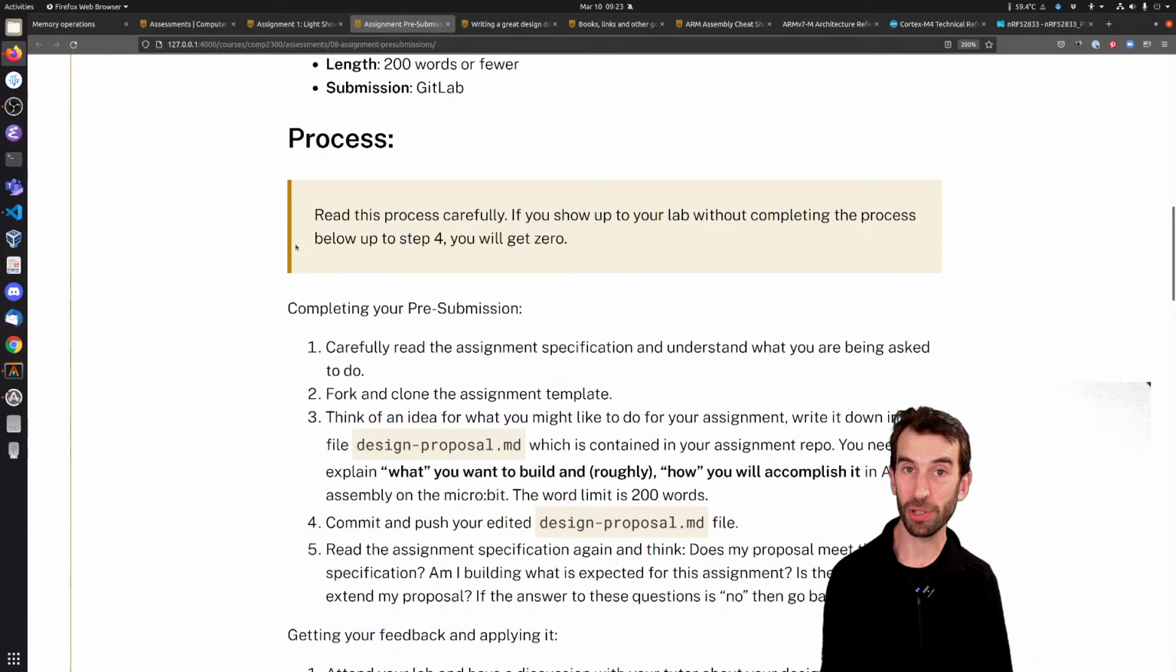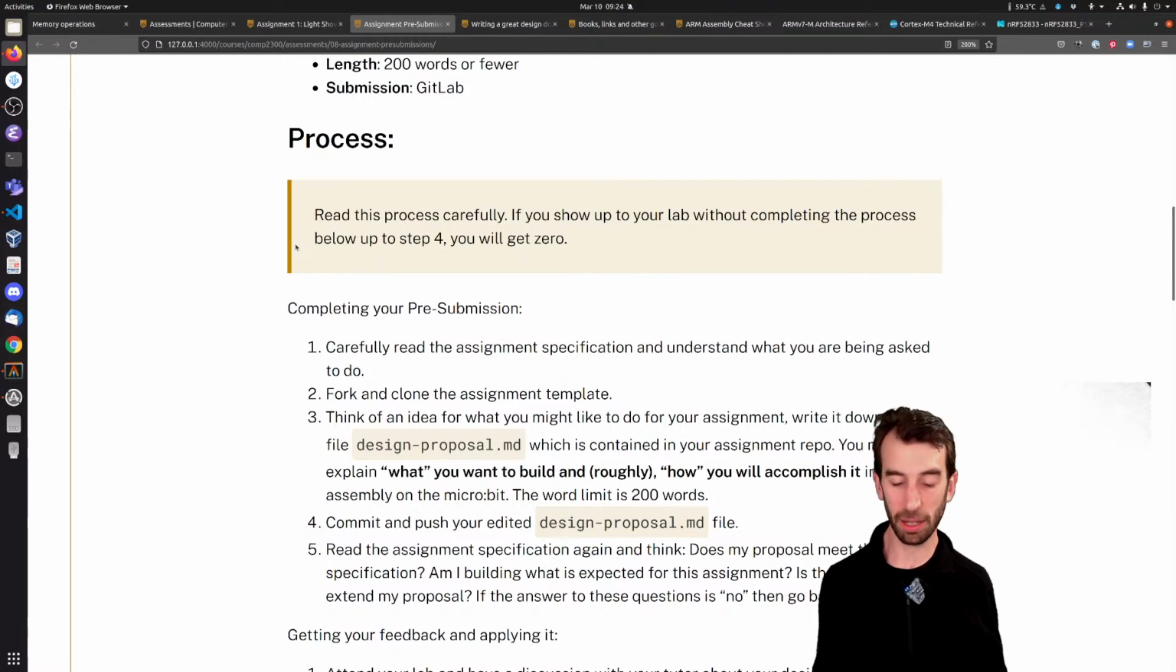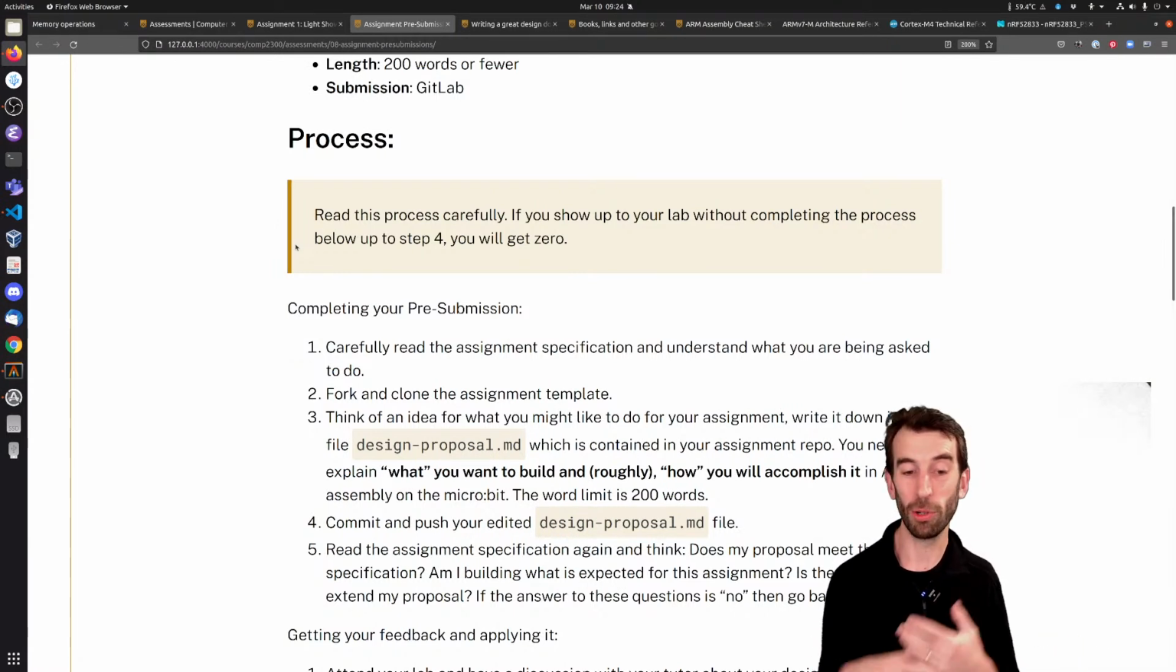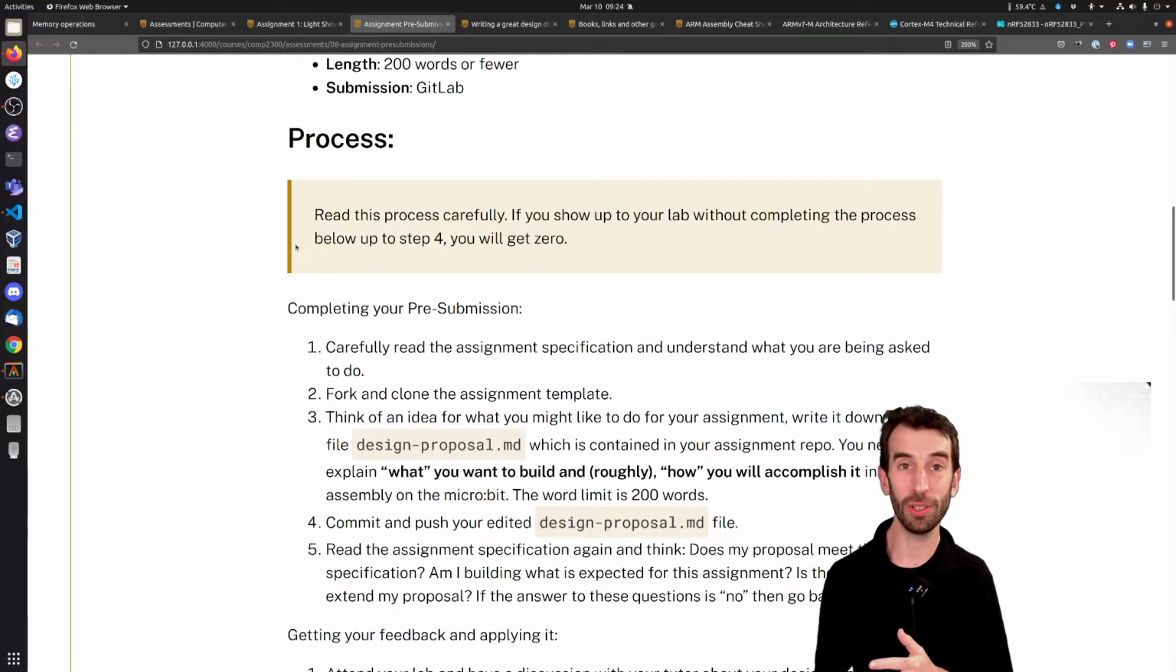If you haven't pushed your design proposal file before your lab in week 5, when your tutor walks around, they will look at their computer and say, oh, I don't have a design proposal from you. There won't be time in the lab to write your design proposal in that moment. So of course, you can then have a conversation with your tutor, but you won't get a mark for the design proposal.